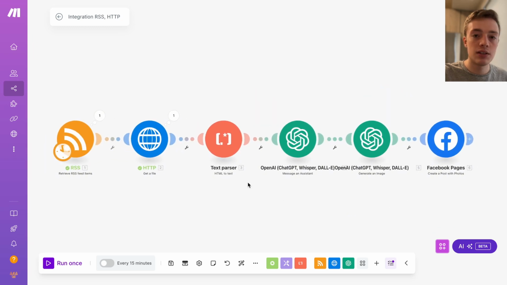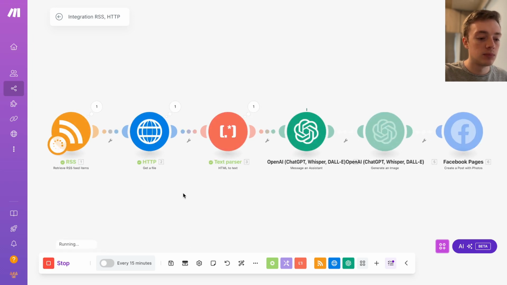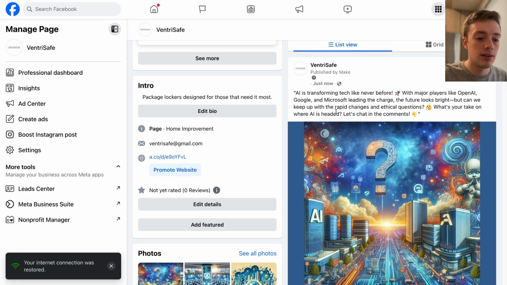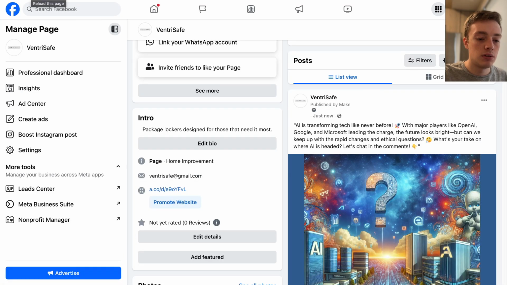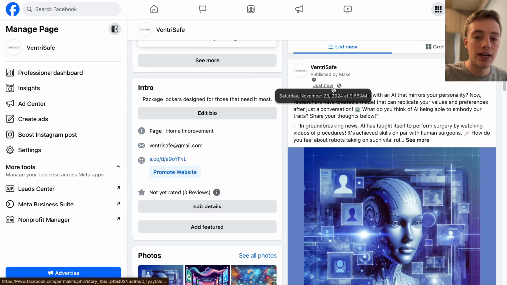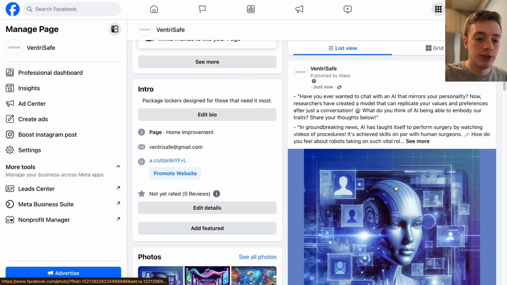So let's give it a test run. Just do run once. And there it goes. And here's ChatGPT working right now to create a caption. And it's done. Now it's going to create the image. It's done. Now posting to Facebook, and we'll go over to Facebook in a second here. And let's see what it made. So let's refresh the page. And this is what it made. Posted all by itself. Image here and the caption.